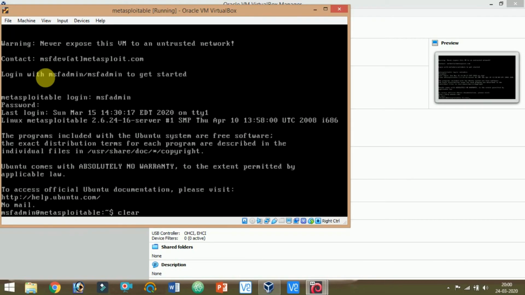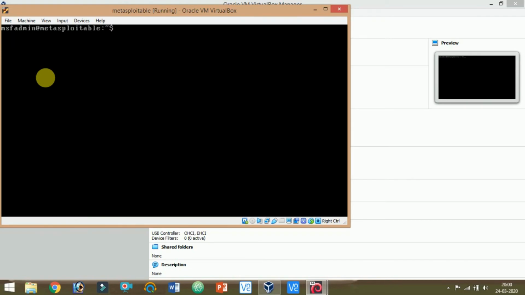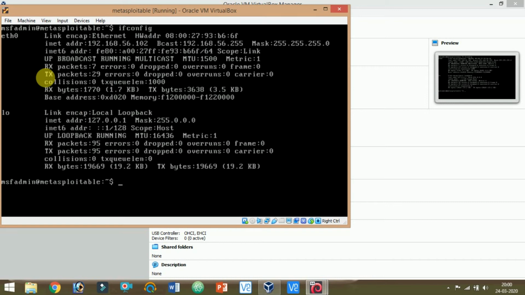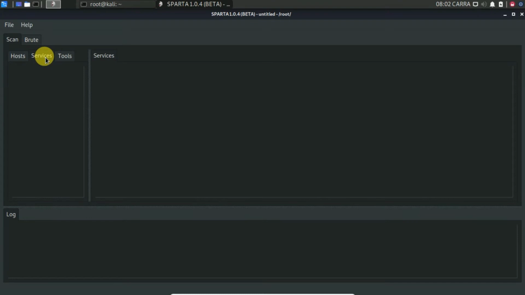How Sparta works. My target is the Metasploitable server. Now boot the Metasploitable server and check the IP address using the following command, ifconfig. In order to find out live hosts in this range, add the IP addresses to the Sparta scanning utility in the format.